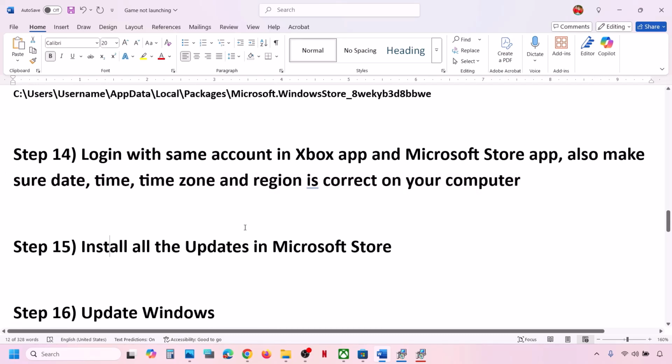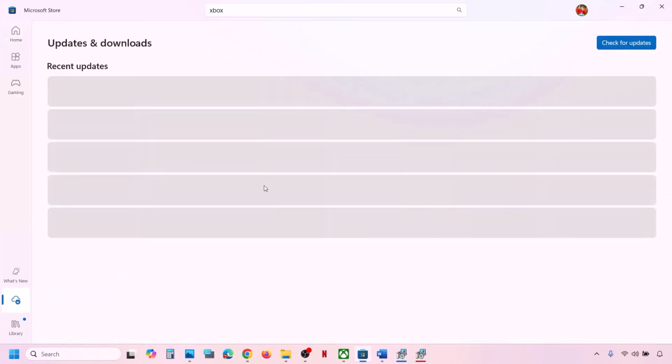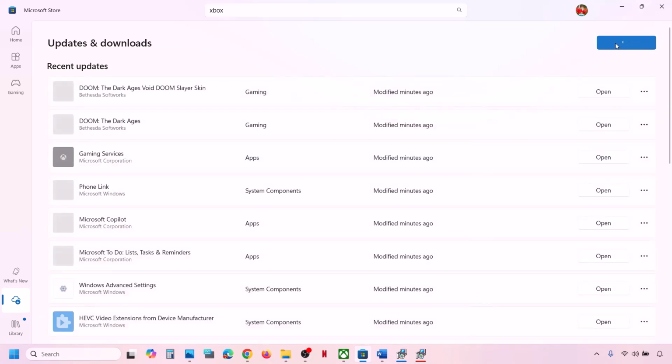Next step is to install all updates in Microsoft Store. So open Microsoft Store. At the bottom left here you can see download option. Click on download, and then click on check for update. Once all the updates are installed over here, click on check update and then update all. Once everything is updated over here, now you can check.